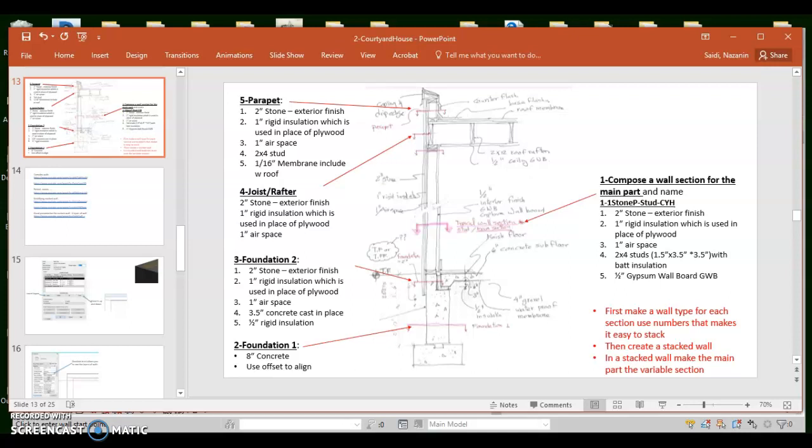Now we're going to create a series of wall types that we're going to stack. We have already created this wall. Now we're going to create this one, that one, and that one. Let's start from the top, which is parapet, which is essentially everything that we have here. It's just missing the gypsum wall board. So let's go to our Revit.